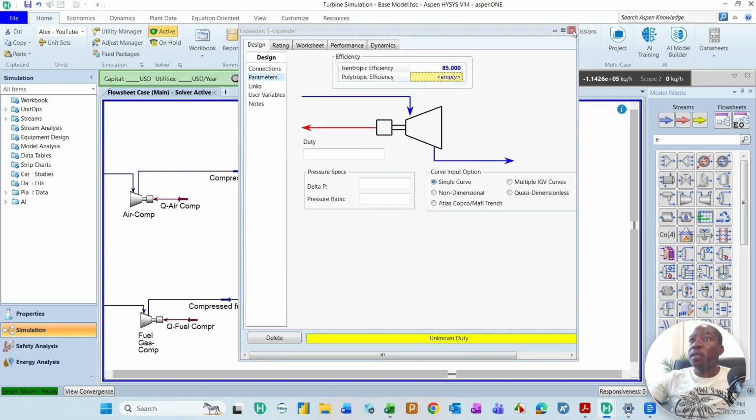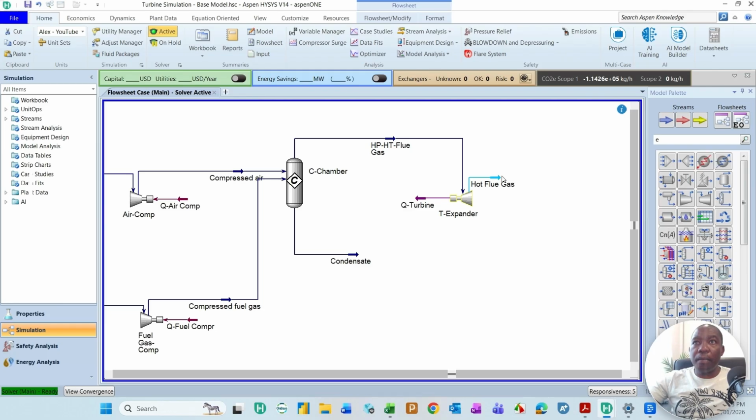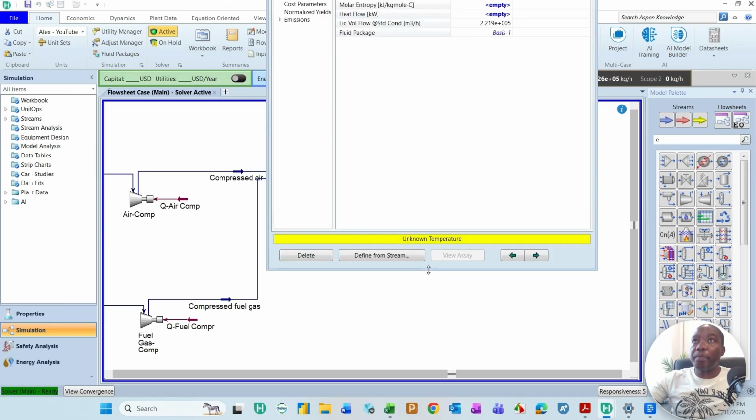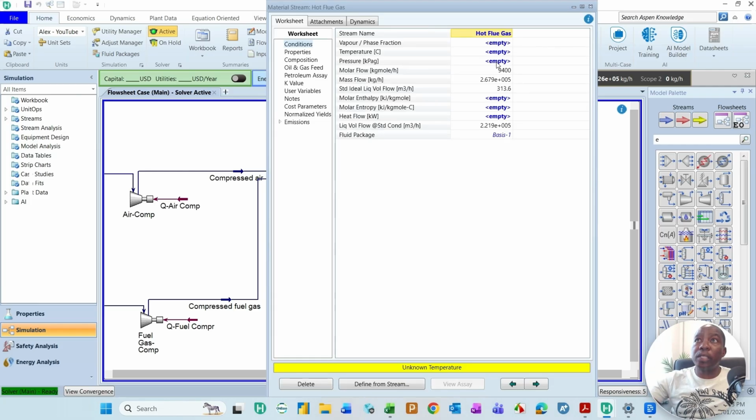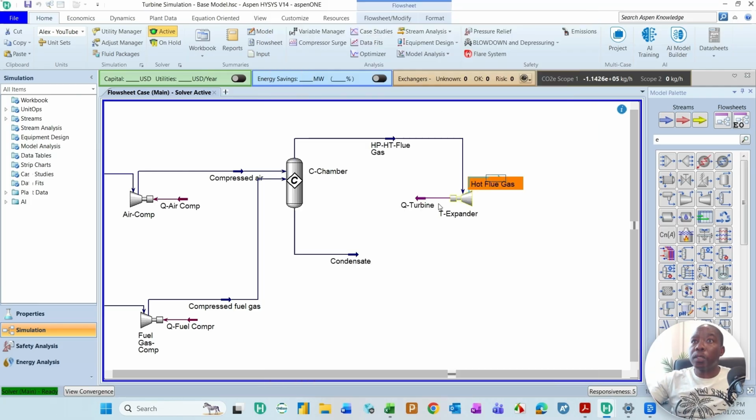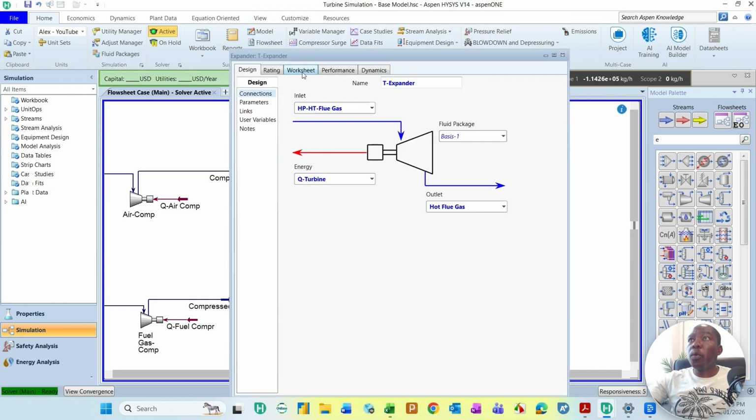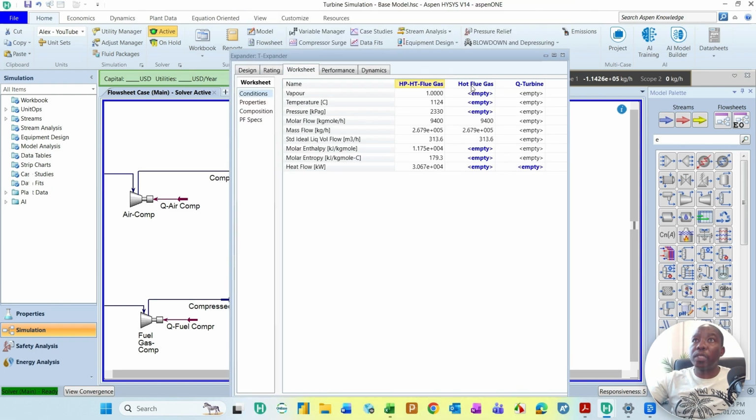And then there's two ways to do it. You can come to the hot flue gas and then just specify the outlet temperature there. That's the only variable that you need to specify, and it will do the calculation. Or you can double click here, or you can do it from the worksheet in the turbine itself. You can come back here and it will have all the inlet stream and the outlet stream, and then you can specify that 460 outlet temperature here. Then press enter and it should turn green.